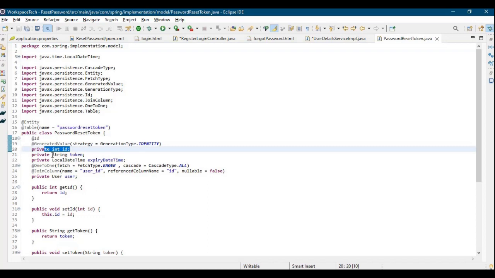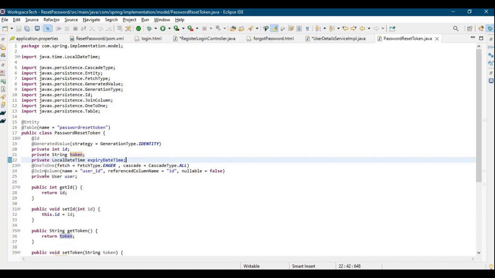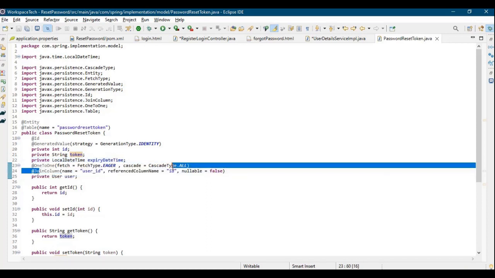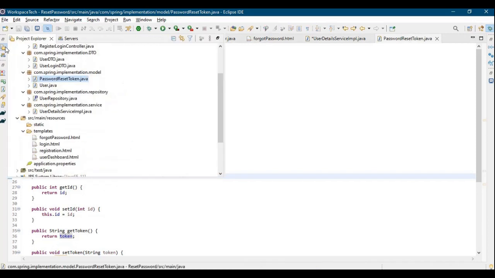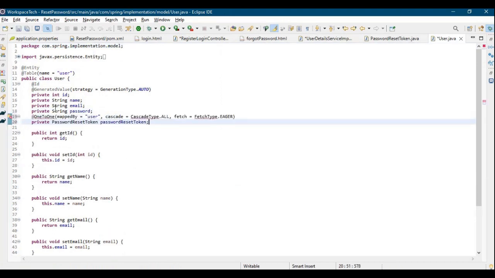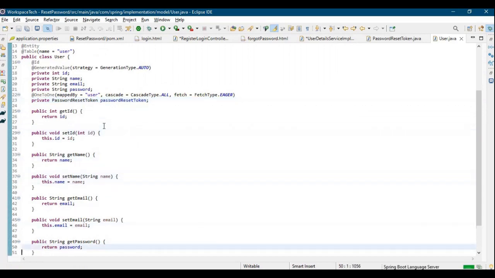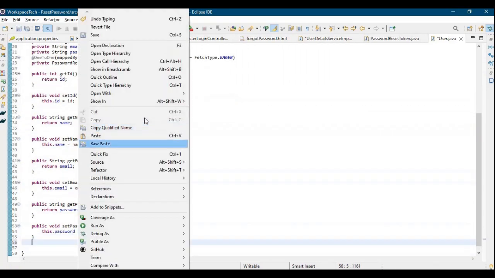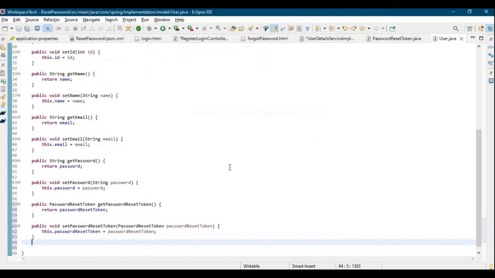There we have the primary key, then we have the token, that is the string, then we have some expiry date, right? And then the reference of user, right? So there would be a reference of user in our password reset token, and in the same way have some reference in the user entity as well. So let me go to the user entity and define some reference for password. So let me define a one-to-one mapping with the password reset token, right? So let me now generate the getters and setters. Let's go to the source and generate getters and setters for password reset token, right?